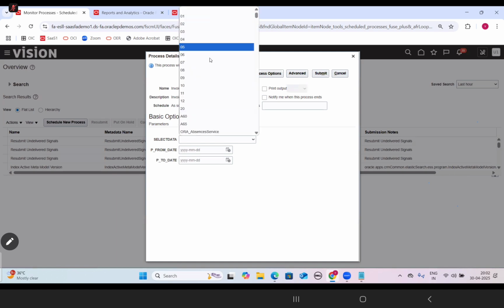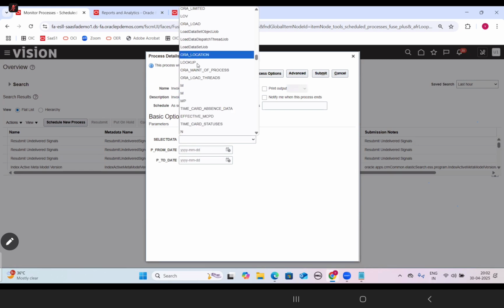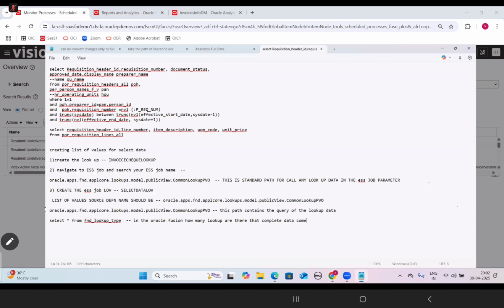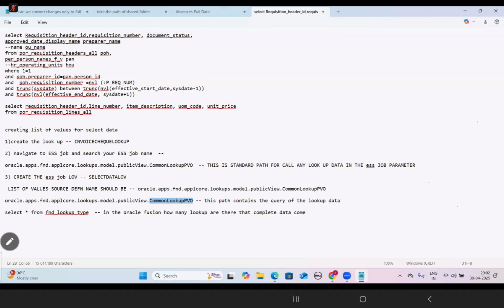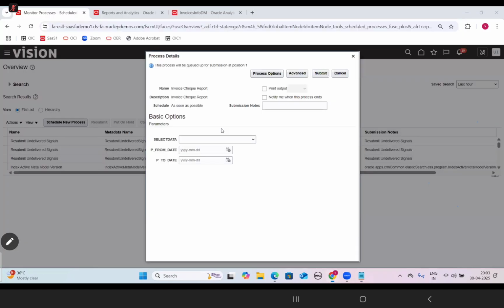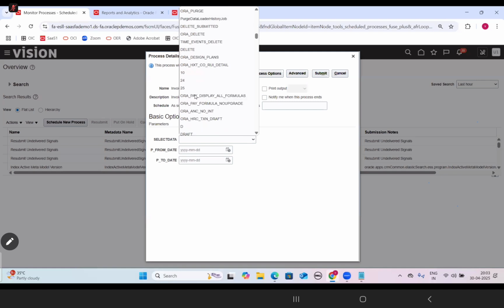See, now if you look at this one, I told you, no? All the lookup data is populating here. Why is it populating all the lookup data? I already told you. This VO, this path, we have mapped to this select data LOV. While I created this ESS job LOV, I mapped it to this path. This path contains this table, and this table will hold all the lookups data from Oracle Fusion. That is the reason it is showing all the lookup data.